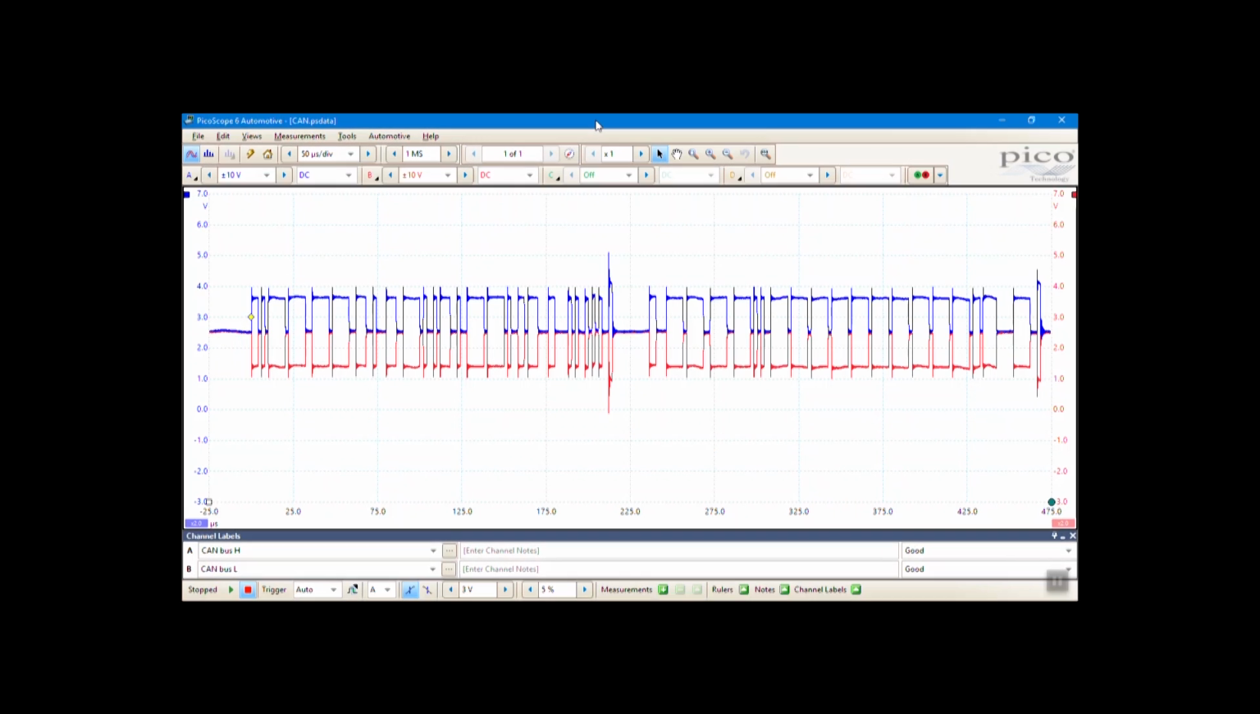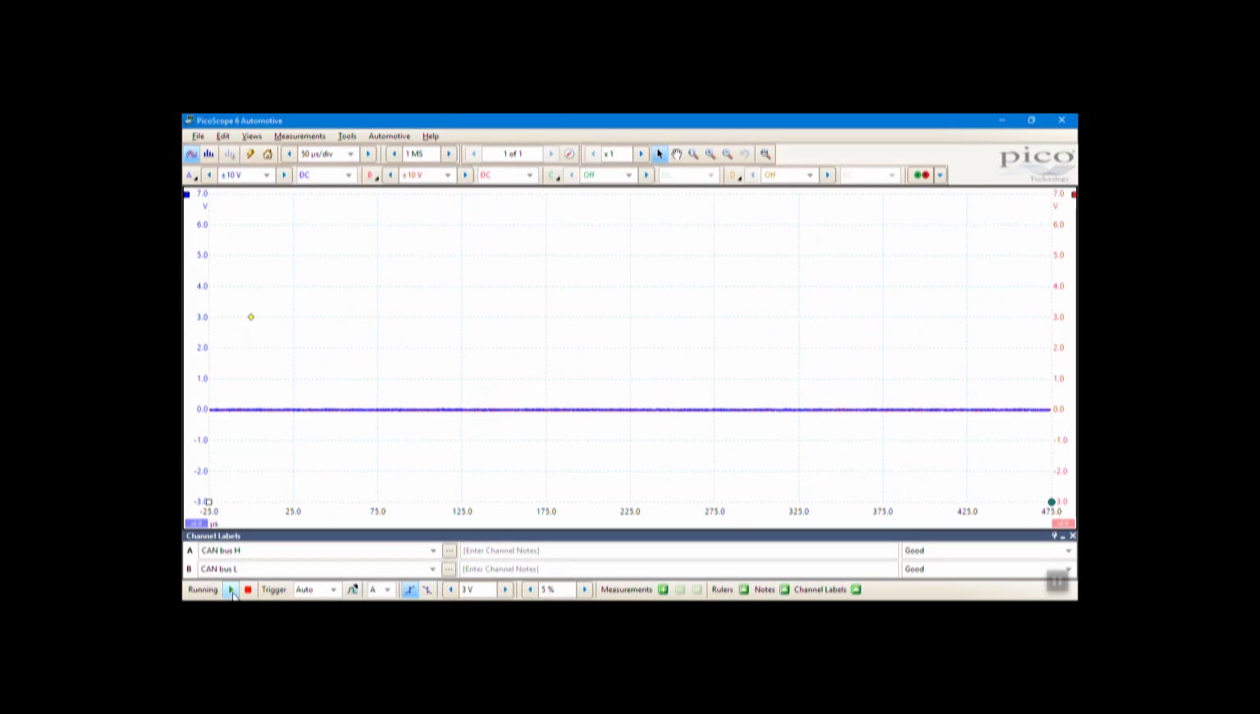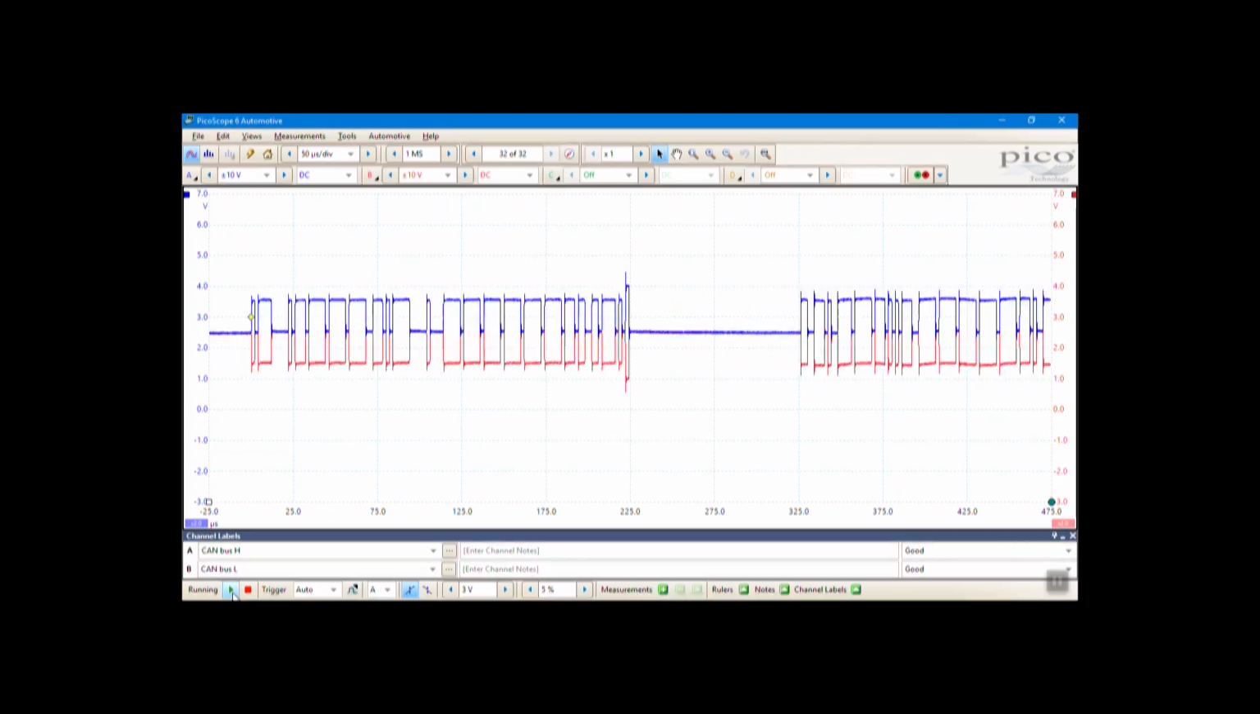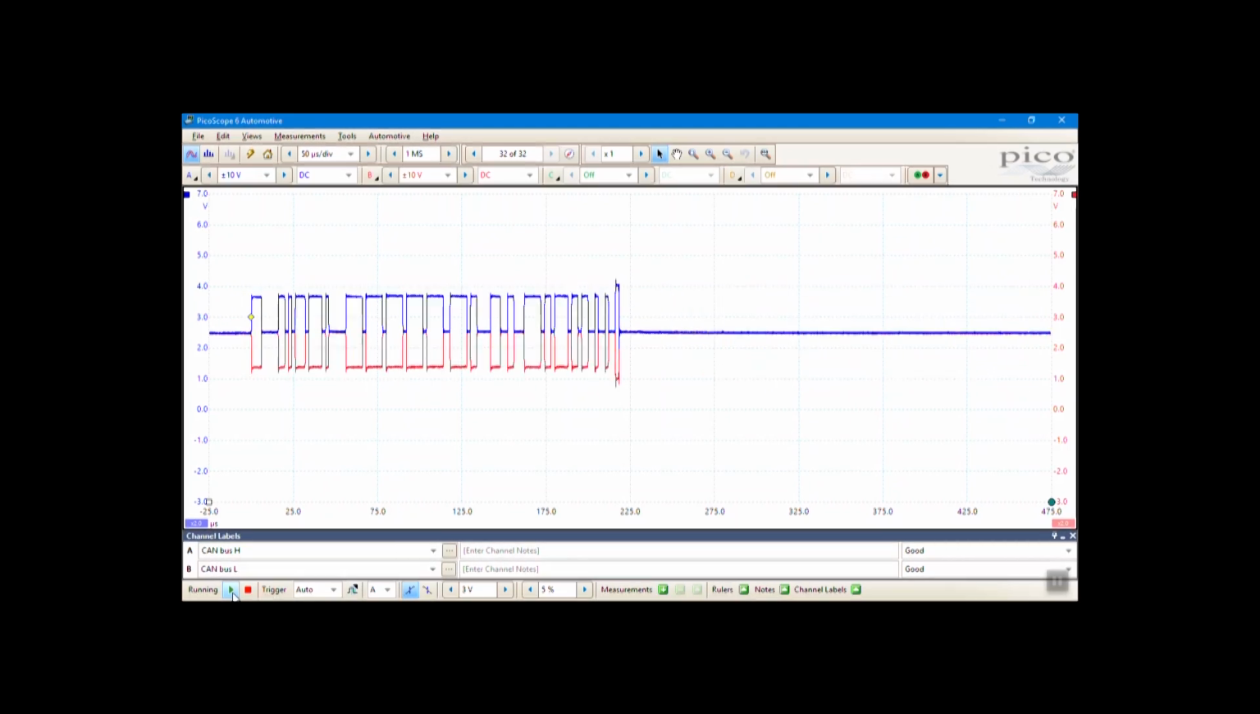Our third short type fault is going to be a short of CAN high to CAN low, and we're going to see what happens to our waveforms in that case. So we'll start the scope and we'll turn on the ignition. So it's all operating normally, so we can see our messages.